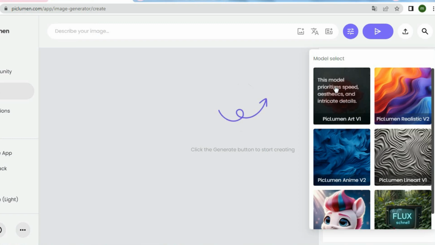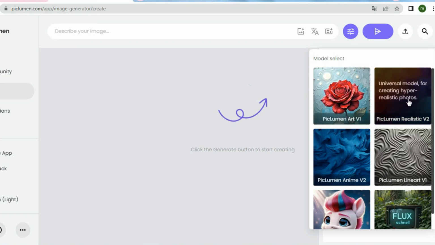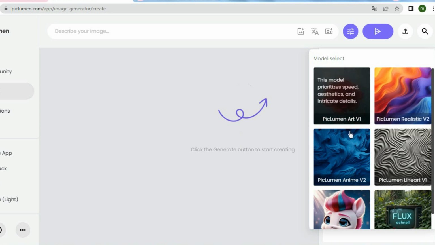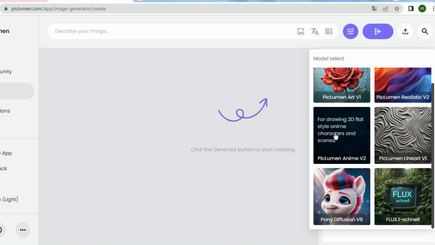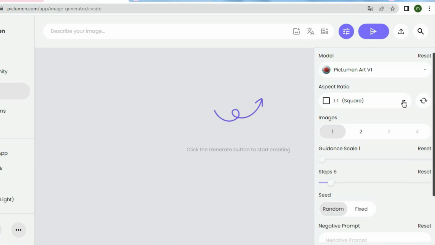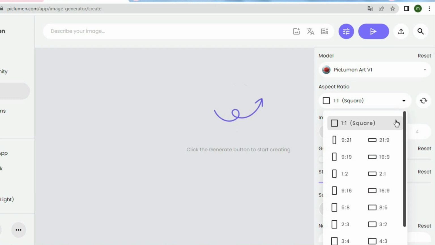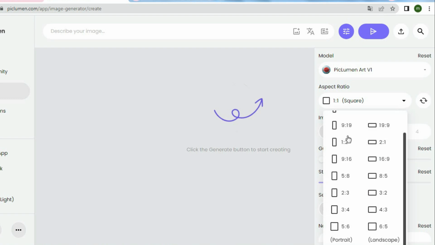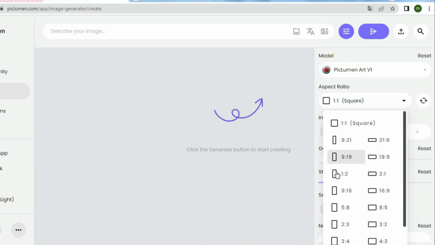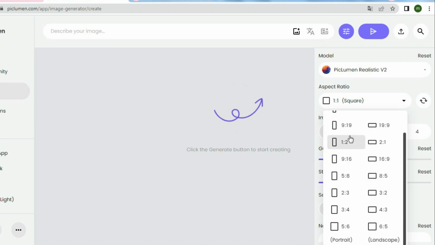Now, you'll have various generations like PicLumen Art V1, PicLumen V2, anime, flat sketch creation, etc. Next, here are the aspect ratio settings. We have options like 1:1, 16:9, 4:3, 8:5, 9:16, and even 21:9. It supports quite a variety of aspect ratios, right?